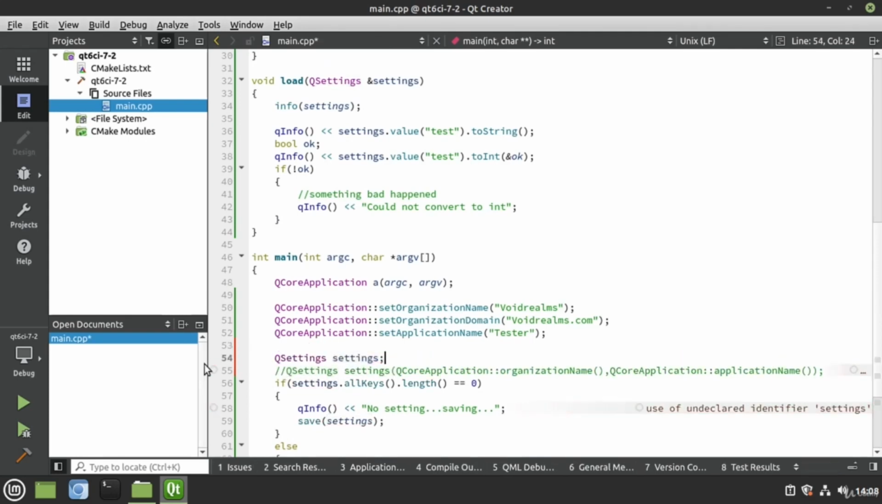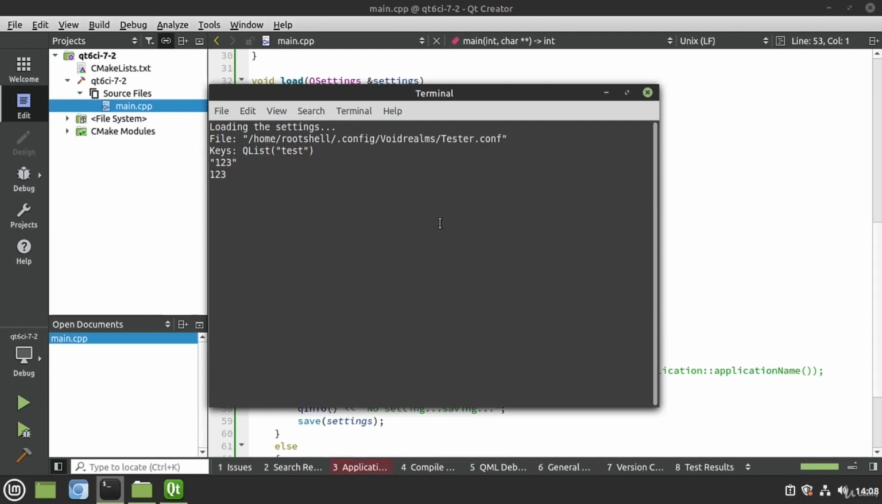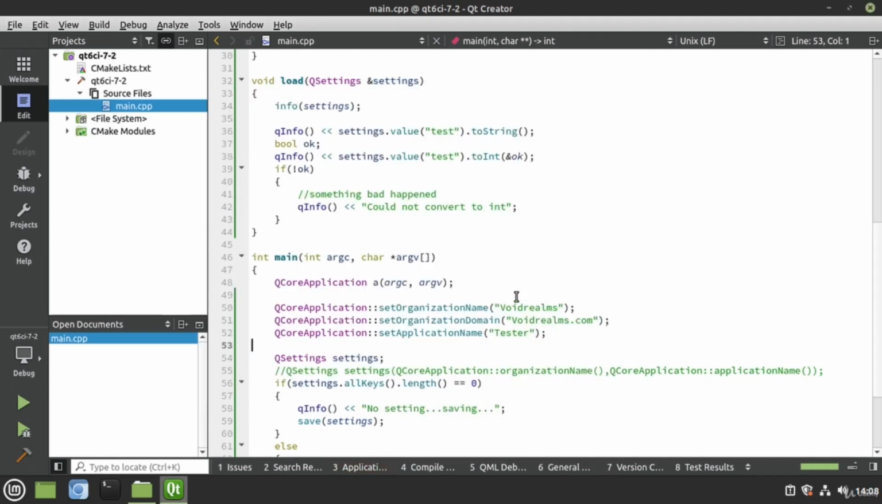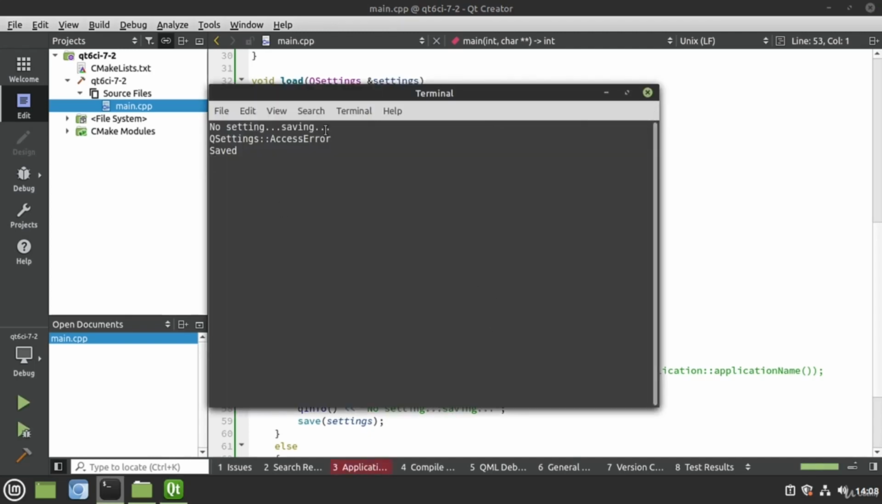We're going to go ahead and just set it without the organizational name, the application name. Ta-da! Notice it's still right there. Why? Because of all of this stuff. Now let's comment this out. And we're just playing around with the settings here just to see if things change. See how now we're saving.